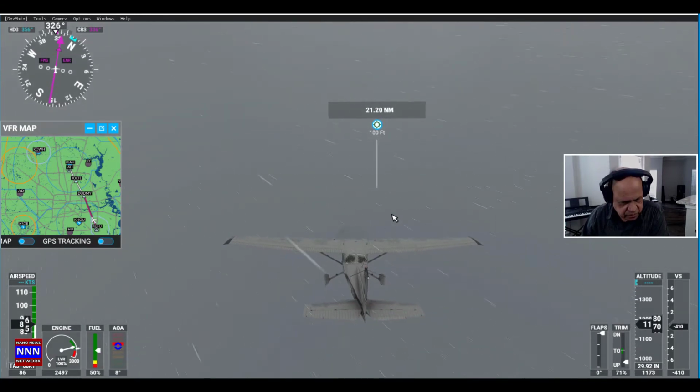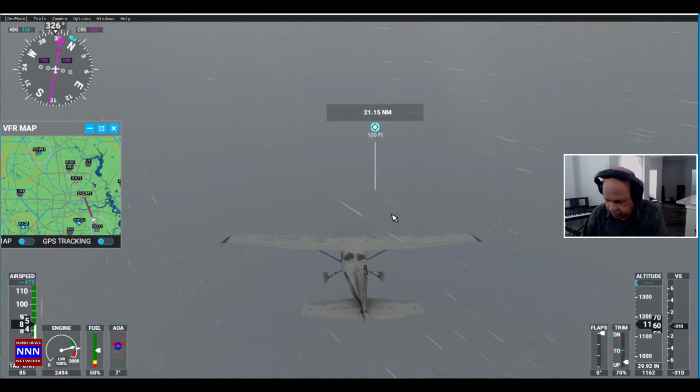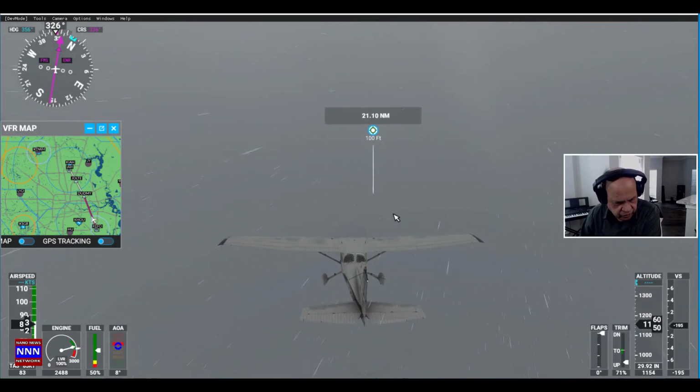1,200 here. We are at 85 miles. I can give some more throttle.